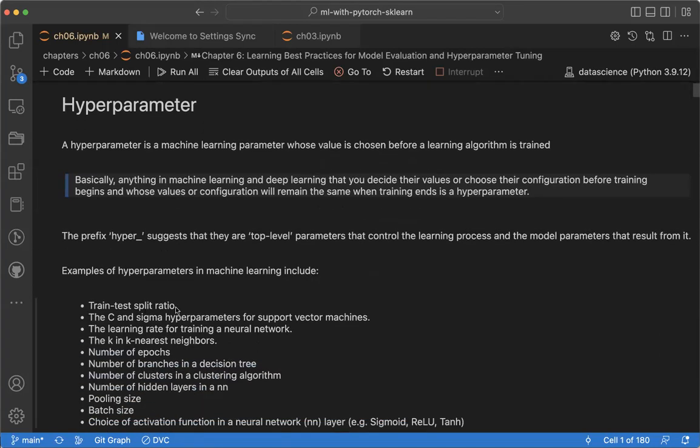Even the train test split ratio, because before we train our machine learning model, we divide the data set into maybe 80% to be the training set and 20% to be the test set. That division that we do, 80-20, is a hyperparameter. And you remember in K nearest neighbor, we provide the K, the number of neighbors we want, maybe 3 neighbors, 4 neighbors. That K, that number, is a hyperparameter. When we are training a deep learning model, we provide epochs, the number of epochs. That means how many rounds it will take to train the model. Maybe we can say 10 epochs, 20 epochs, 50 epochs. That number of epochs is called a hyperparameter.